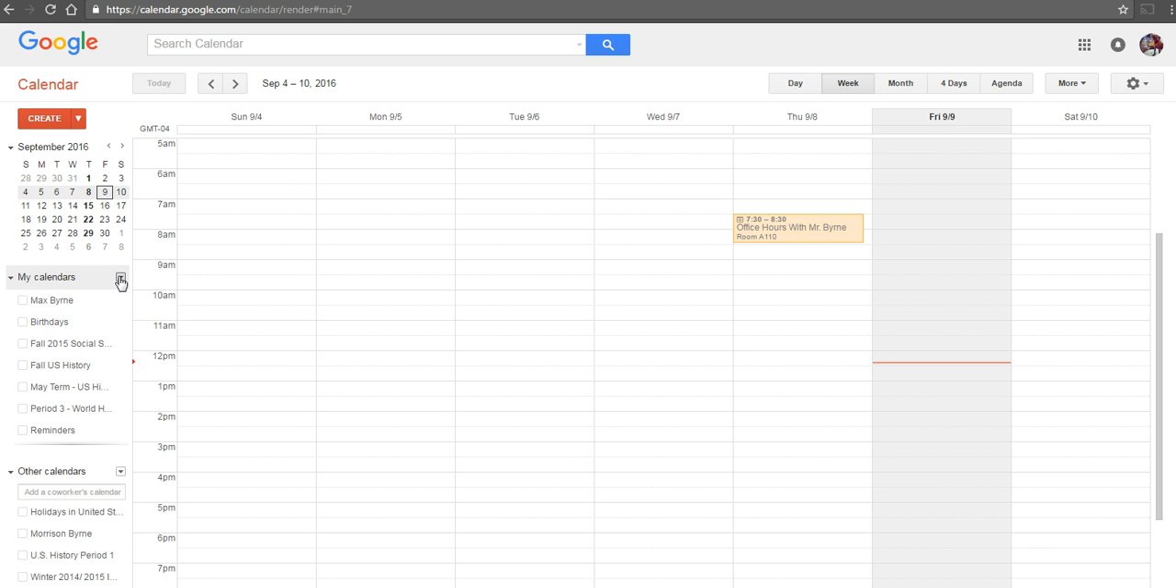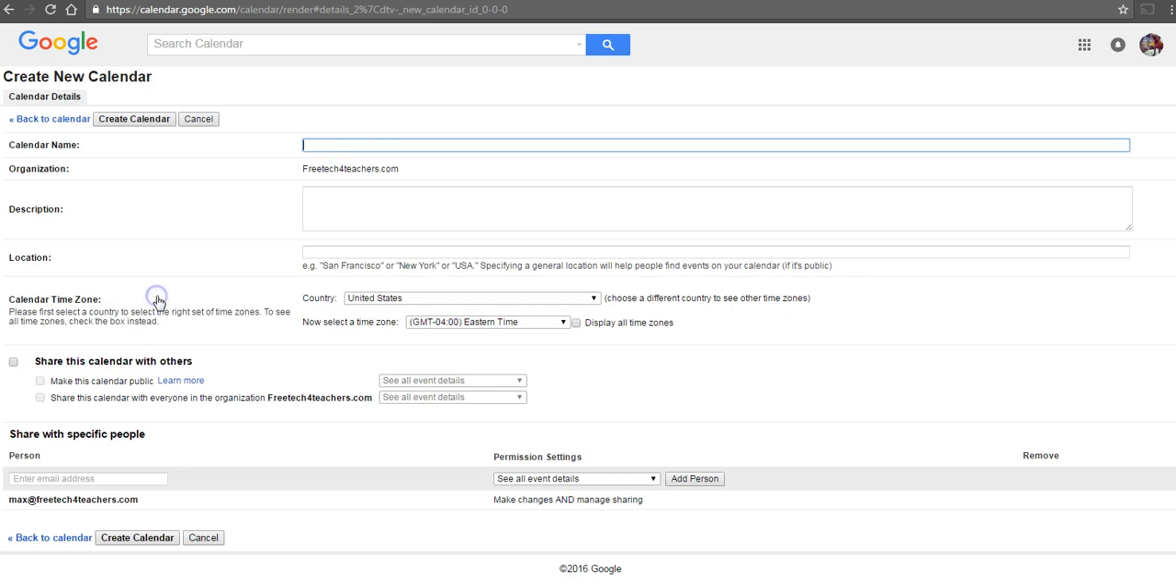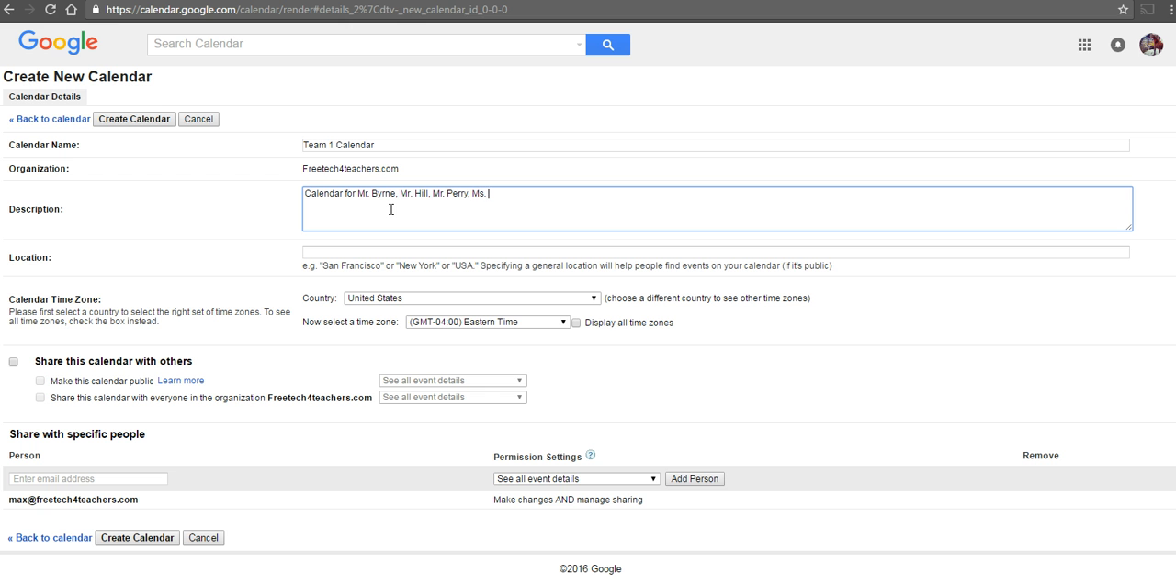Now, I'm going to create a new calendar by selecting this little drop-down menu that appears when I hover over my calendars. So we'll create new calendar, and I'll call this one, perhaps we'll call it Team 1 Calendar. Right, so I'm on a teaching team, and we'll say it's a calendar for Mr. Byrne, Mr. Hill, Mr. Perry, and Ms. Napolitano.